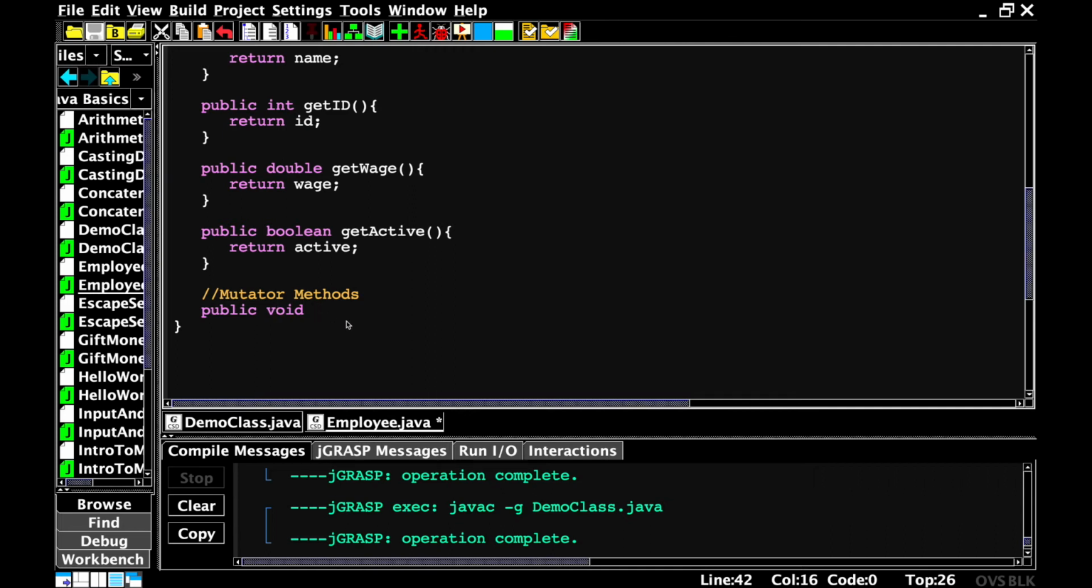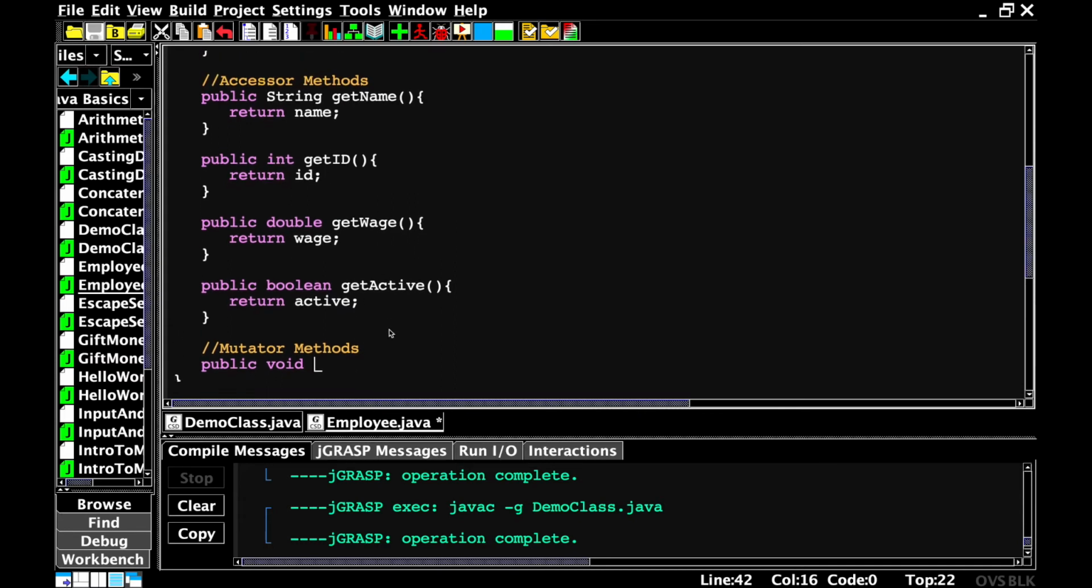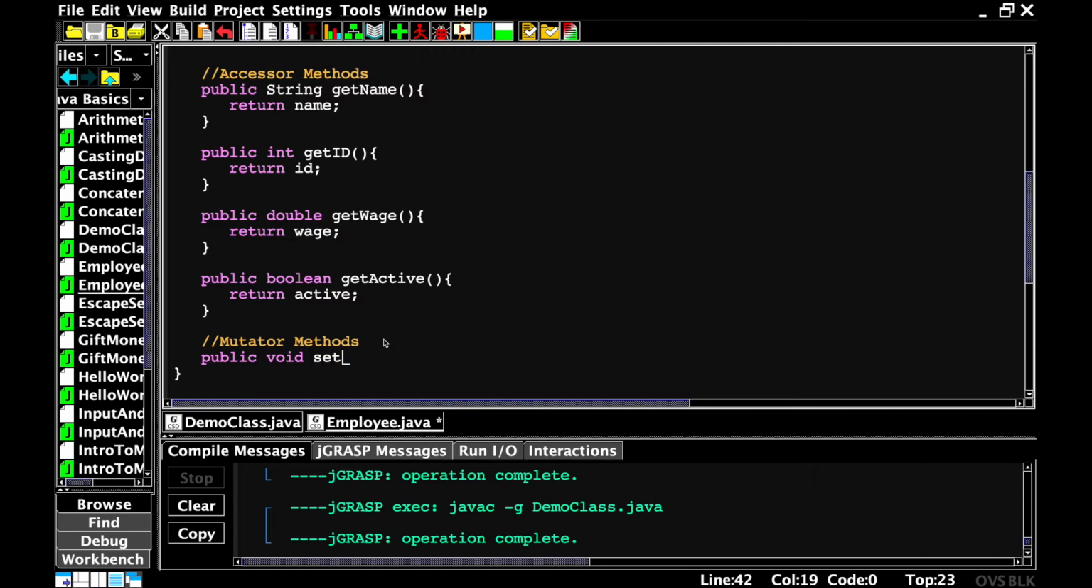Alrighty, so now instead of having get active, get name, get ID, or get wage, you're going to have a set name method.